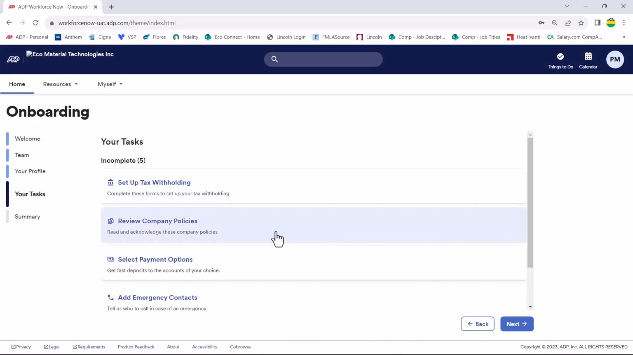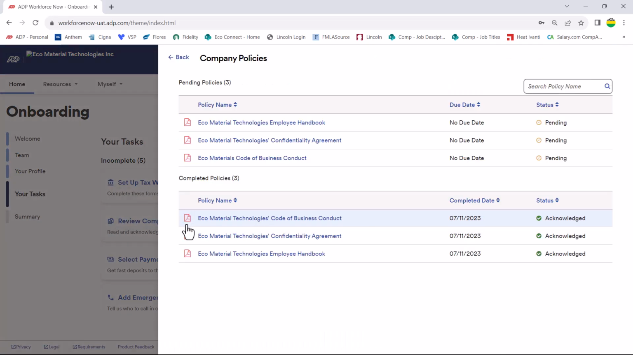The next step is to read Eco Materials policies and acknowledge them. To do so, click on the Review Company Policies tile. A window will slide out from the right, listing any pending and completed policies. You will have 3 pending policies to review and acknowledge before you begin work. Start with the Eco Material Technologies Employee Handbook by clicking the link.